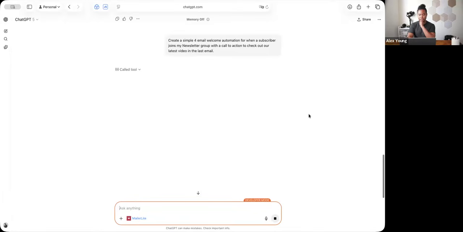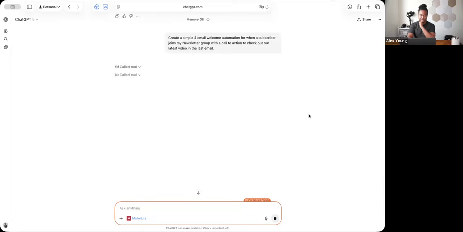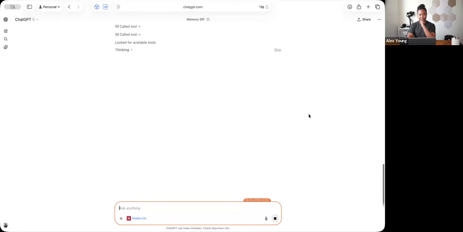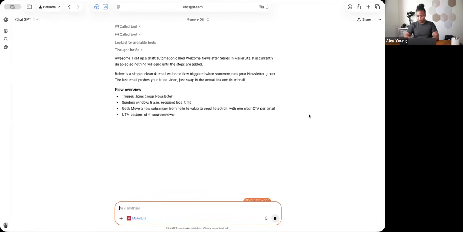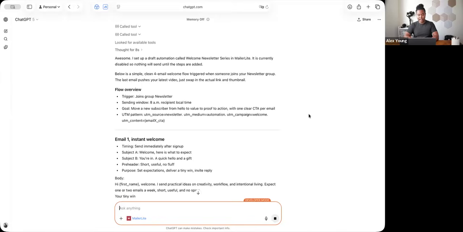So again, we asked it to create a 4-email welcome automation for when someone joins the newsletter group with a call to action. And in our account, we do have a group called newsletter. But again, you can do this for your specific email list as well. The MCP is also able to create and manage groups. So if you don't have a group and you want to make one, you can have it also create that group as well.